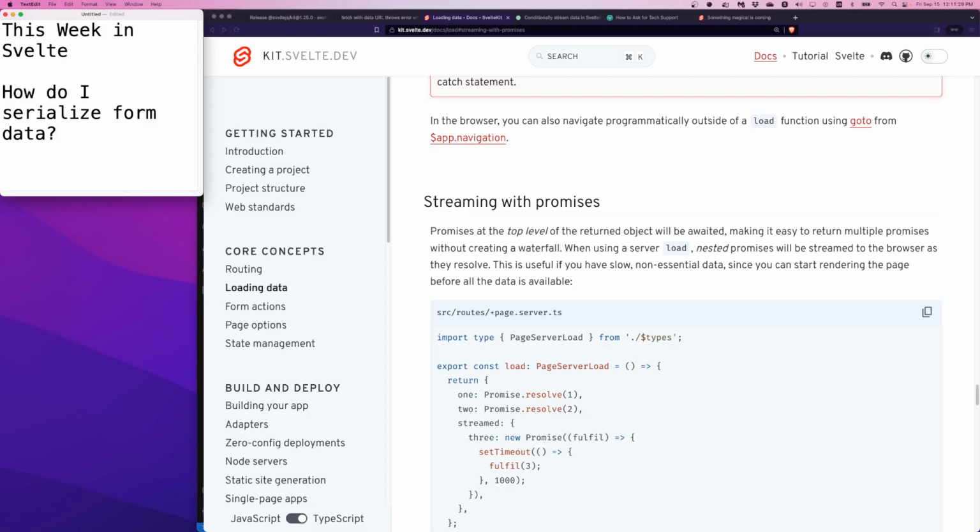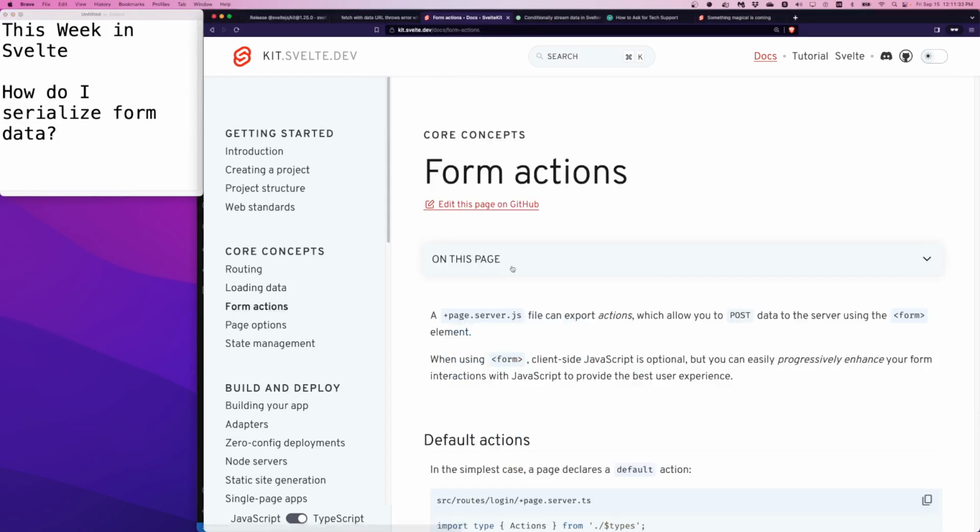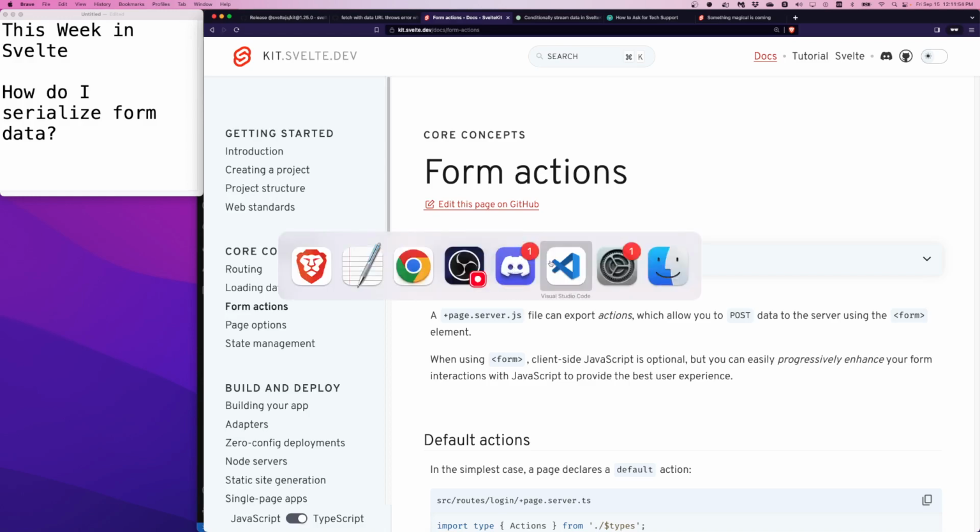So serializing form data, in SvelteKit, a lot of you are familiar with form actions. Form actions are great because the developer experience is nice. You get to use traditional HTML forms and you get to progressively enhance them. But sometimes you want to make a fetch request to a form action, either because the encoding type is different or something else. And what's funny about that is a few things, which I will now demonstrate.